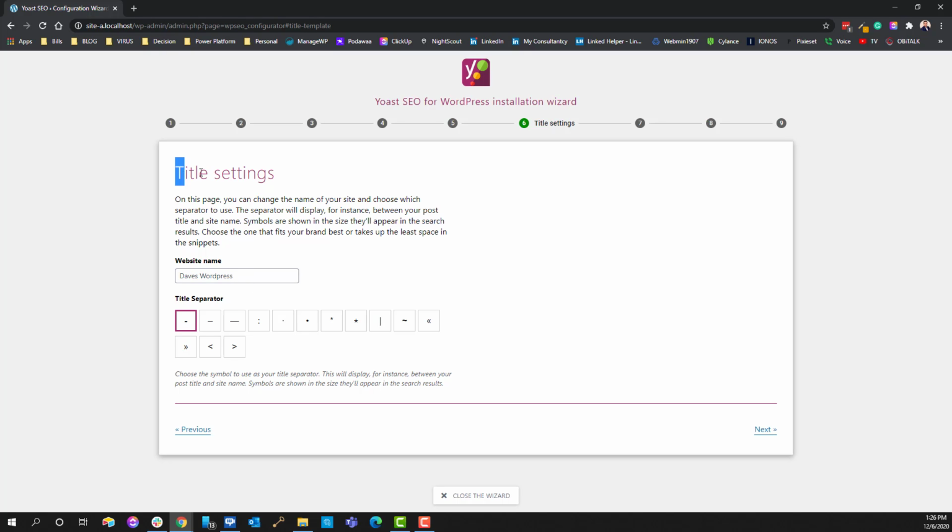Okay, and now it's going to deal with the title settings. This is the thing up here at the top where it says Yoast SEO, and then there's a sideways caret or greater than symbol, and then you've got configuration wizard. That's what this is. So it's Dave's WordPress, comma, and then it's going to stack on additional pieces of information to help index and organize your site.